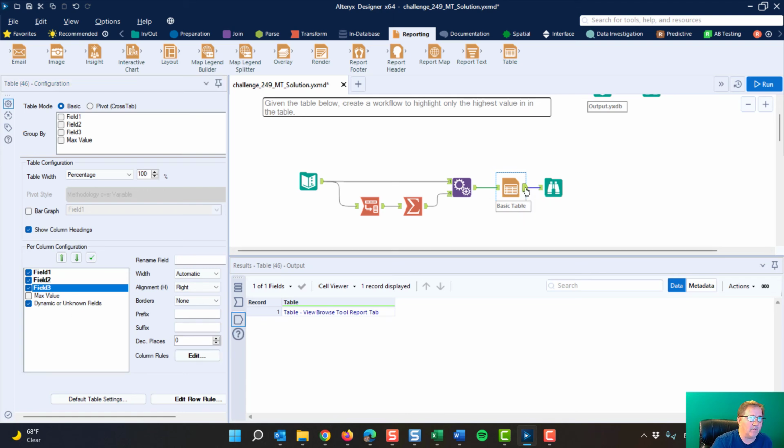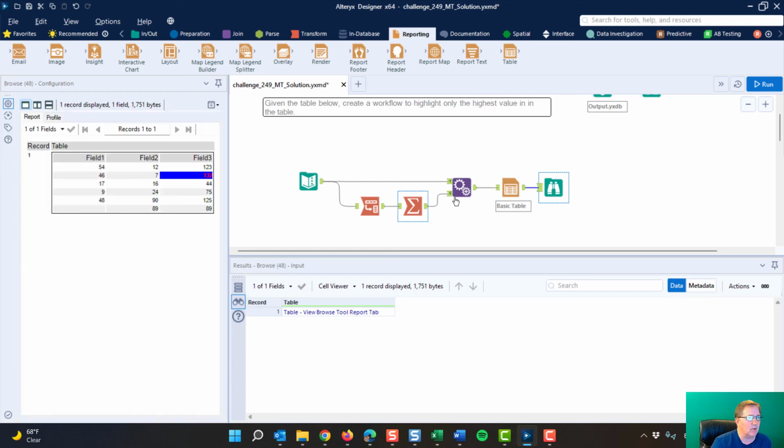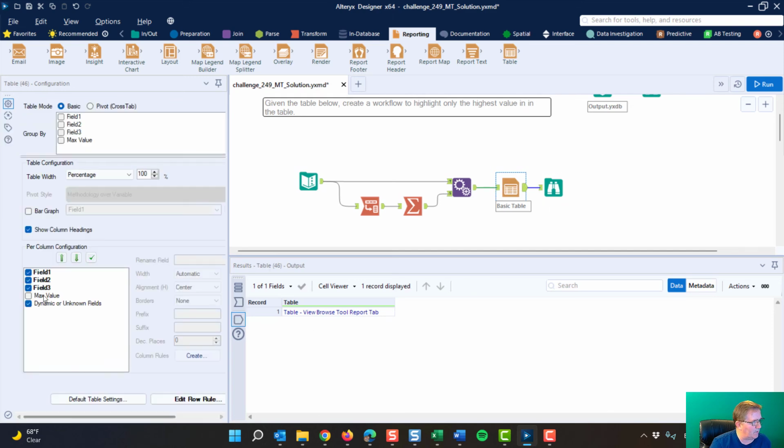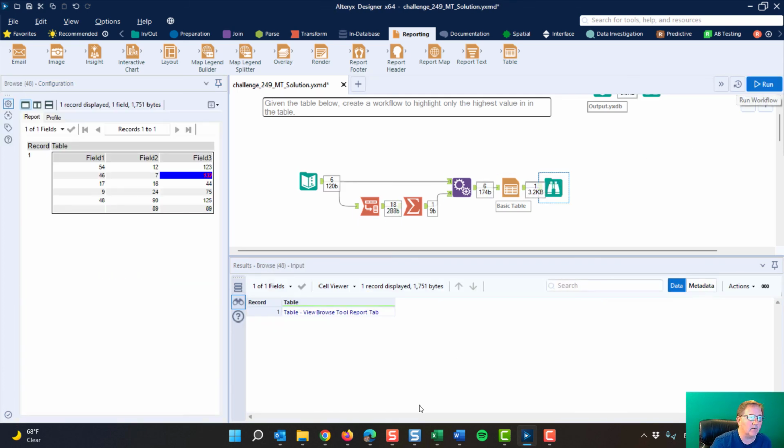The output from this, we've got to use the Browse tool to see, and as you can see, we come back together. In this Basic Table, by the way, we uncheck the max value. We no longer need to see it. We run it, takes 2 seconds, and boom, there you are. 3 minutes and 1 formatted cell.